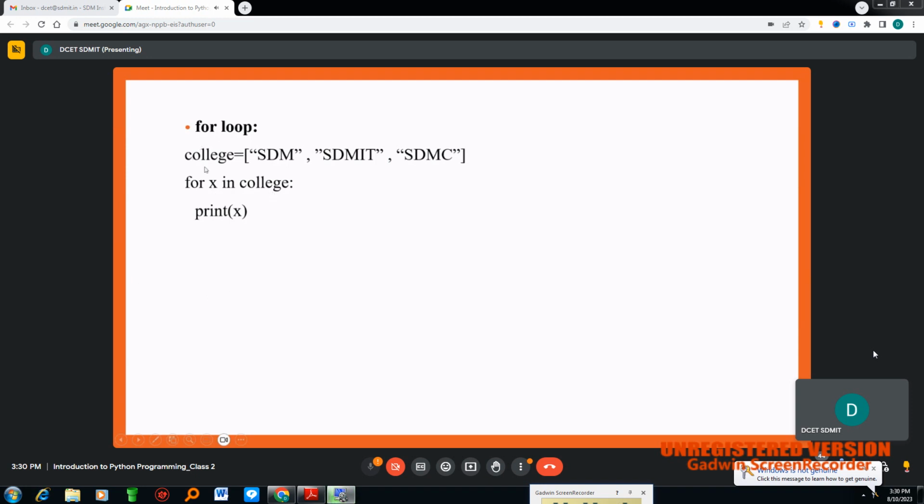So here college is a variable. It is a list variable. So it is a list: if elements are written inside square brackets, it is a list. So we are assigning x to the list. So for x in college, for x in college.